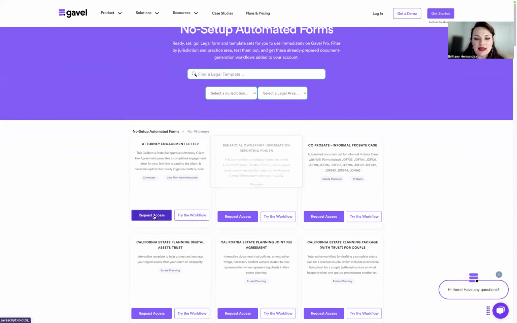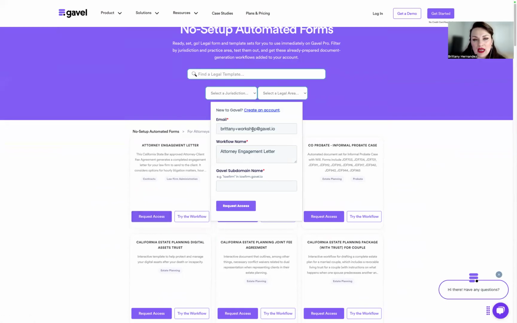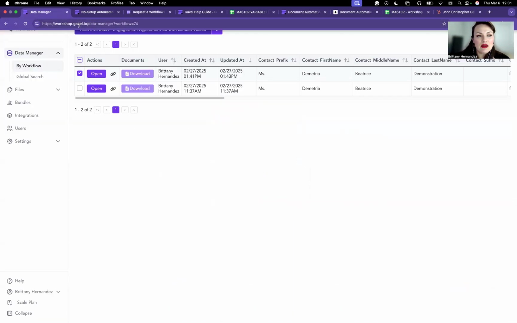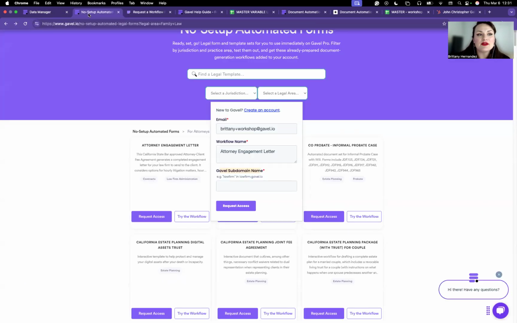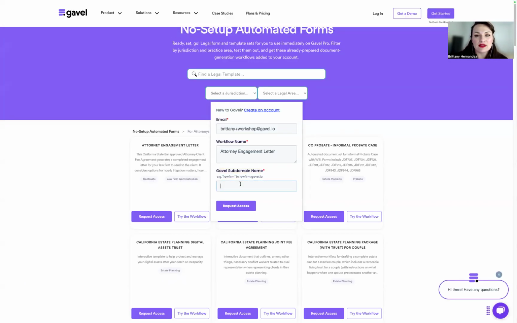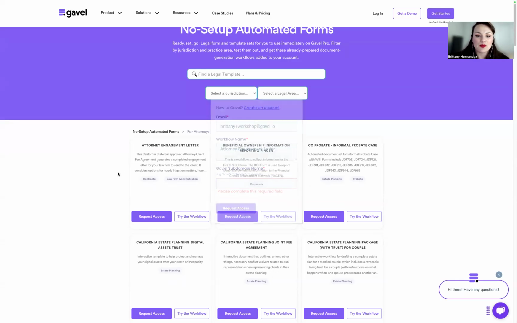So you would say request access. You would need to do this after you already have a Gavel account started. So if you don't have one already, you would say start a free trial or get started up here at the top, and then put in what's called your subdomain. In our case today, we're working on a practice account that I created for us. And a subdomain is just this part right here, the part that comes before gavel.io. So in your case, this would be something different. This would be something like whatever your law firm's name is, or whatever you said that you wanted this to be when you signed up.